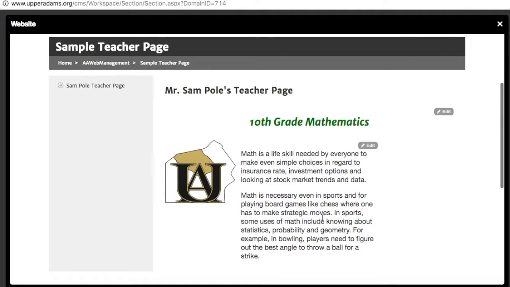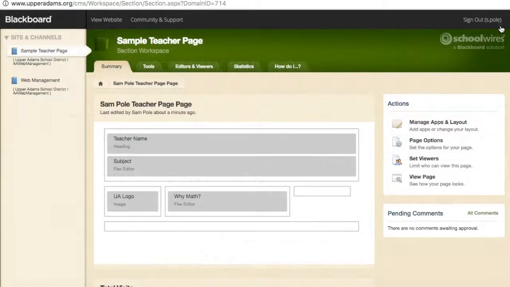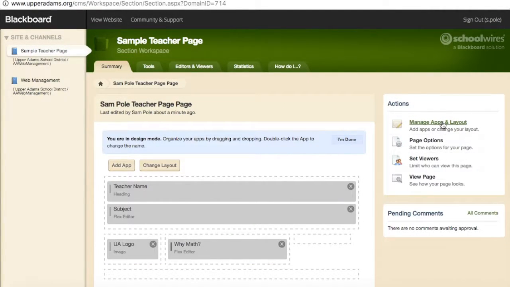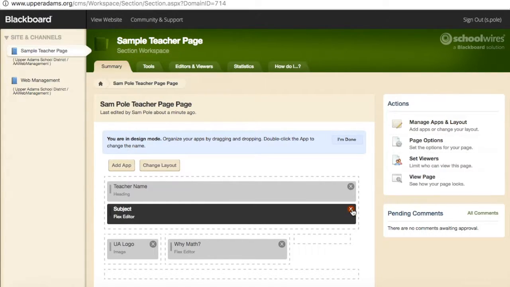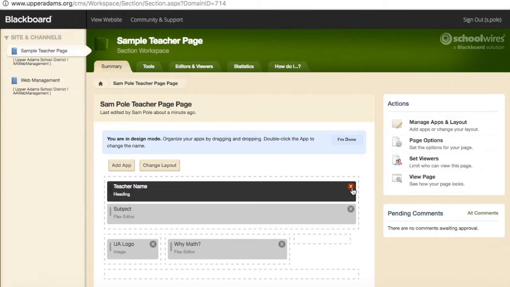Remember, different page layouts work best depending on the amount of content and how noticeable you want certain attributes to be. Try different arrangements until you find one that you like. Let's head back to the Manage Apps and Layouts. One more thing to remember is that if you don't want an app on your page, you simply click the X and get rid of it in the Manage Apps and Layout view.